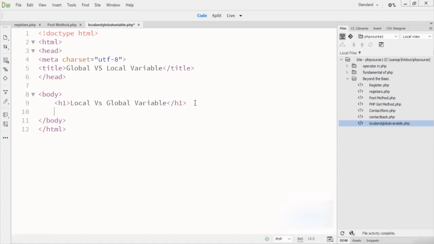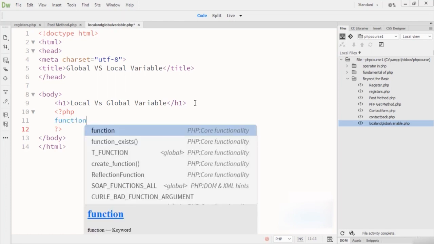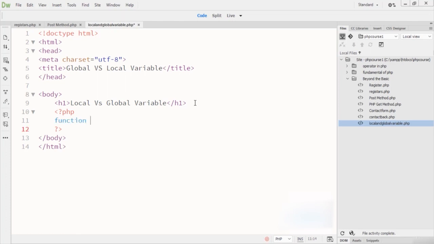Here you can see that I just create a PHP tag, and I close this PHP tag right here. Here I create a function. What is the function right here? We will discuss functions as a separate topic in a separate lecture, so just forget about the function and keep your eyes on the variable only.